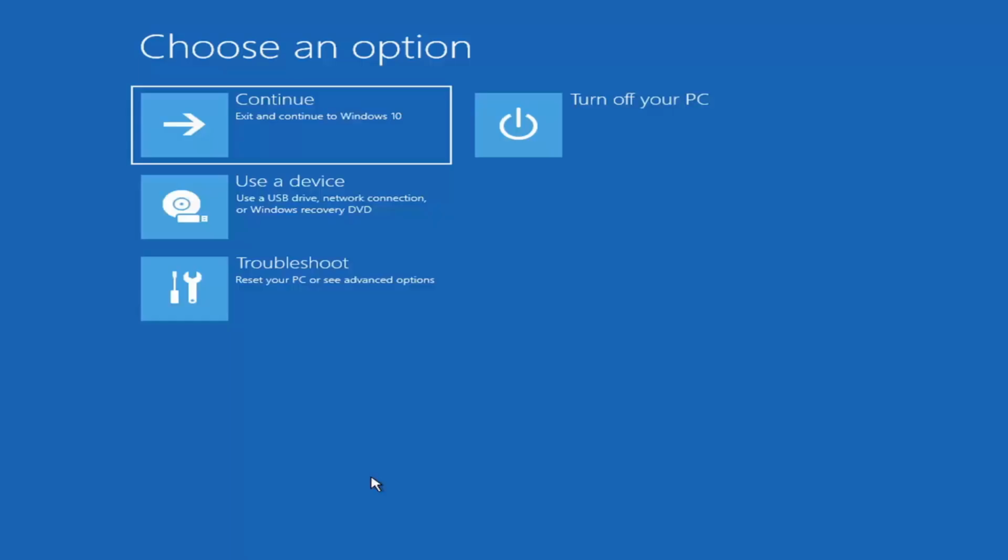But anyway, we're ready to jump right into it. So we're on the choose an option page. These will look very similar whether you're booting from it directly within Windows itself, or if you're plugged in a USB flash drive with the media creation utility installed and you selected the recovery option.